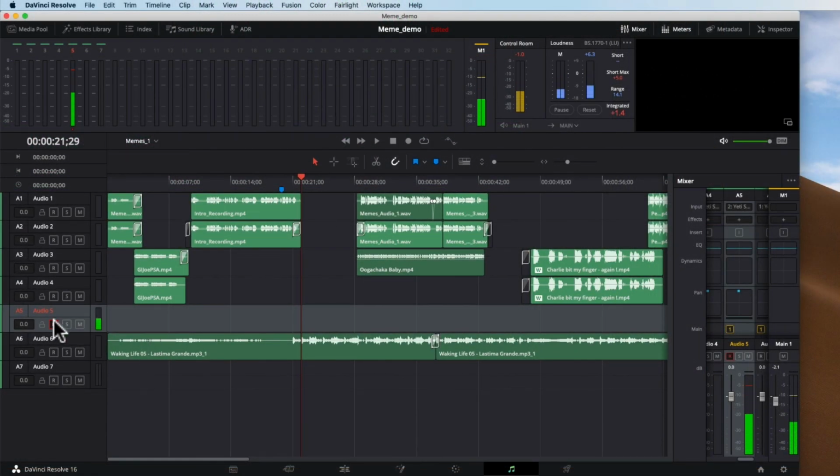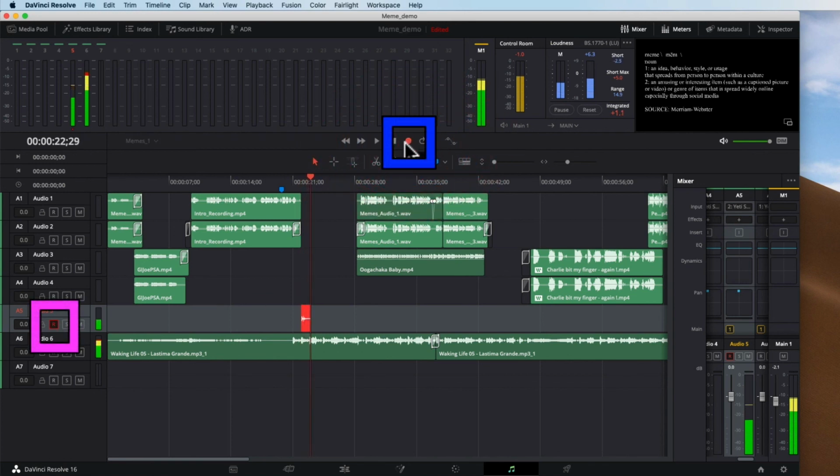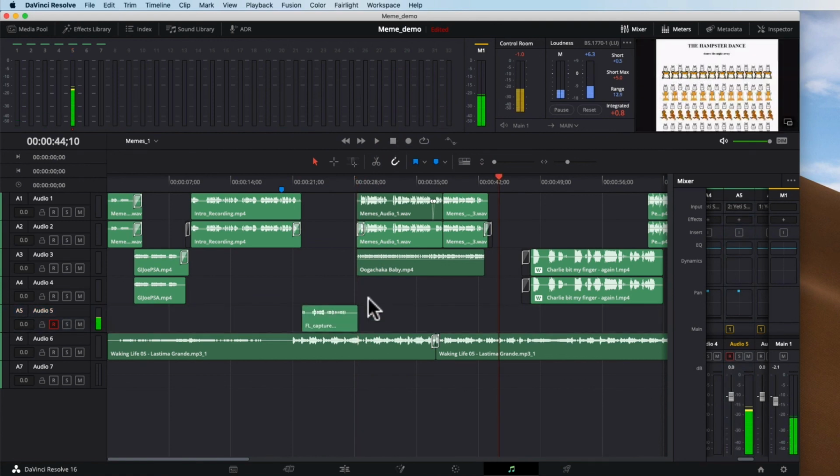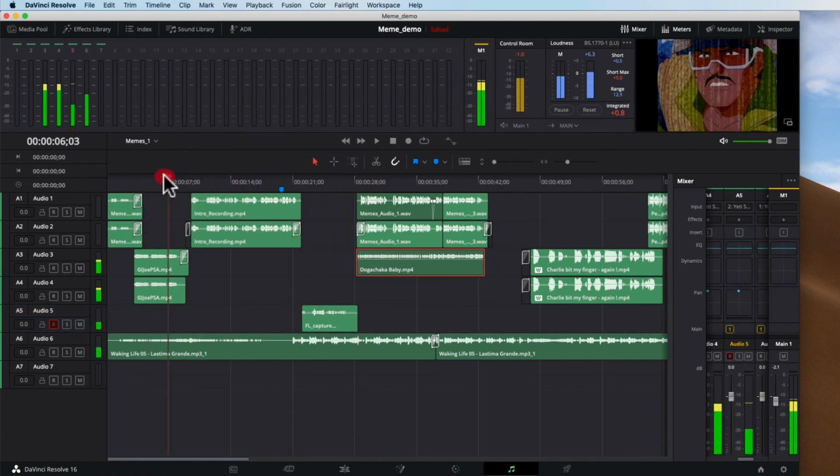So all I do is I make sure that I have my track selected with R, and I press the record button. And now everything I say is going to be recorded into my project. And if I hit stop, now you can see it's recorded exactly where I placed it with my playhead, right? So wherever I place my playhead and I hit record, that's where it's going to record onto whatever track I've selected. So those are the basics of audio and transitions.